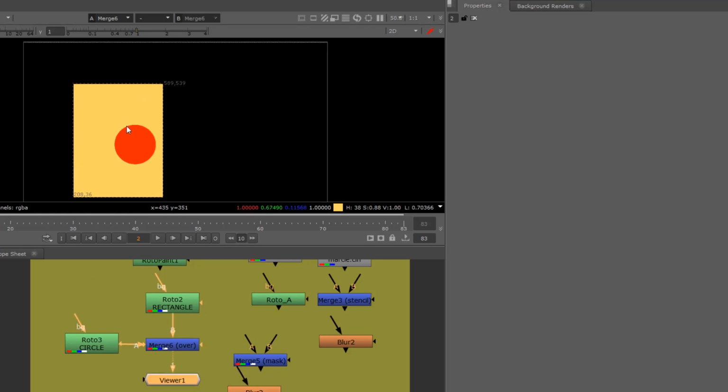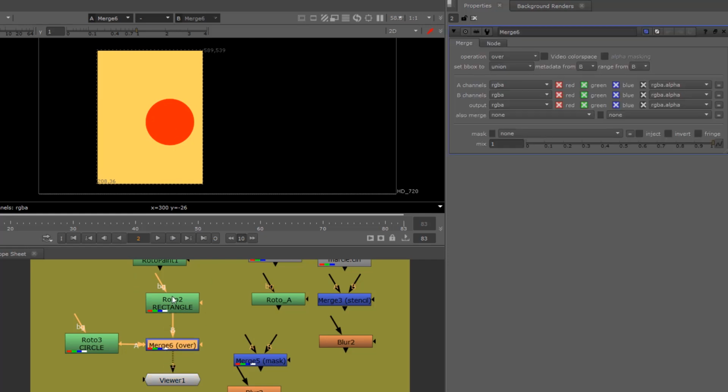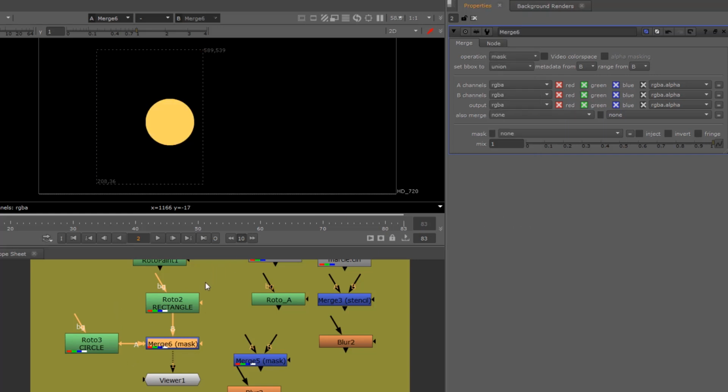Let's talk about how we can create a pleasing holdout. Now, holdout can happen through two operations within the merge node. If you would like to keep the shape of one node and keep the color of the other node, then mask would be the right choice.